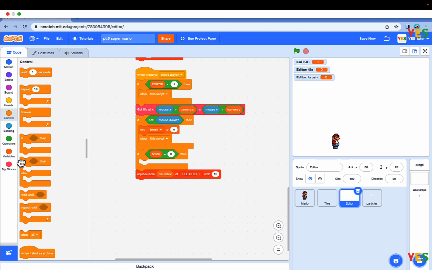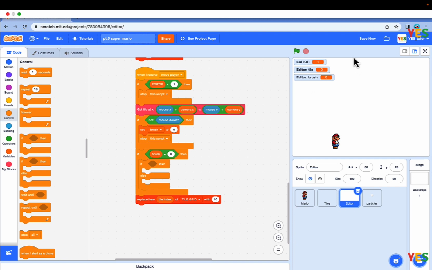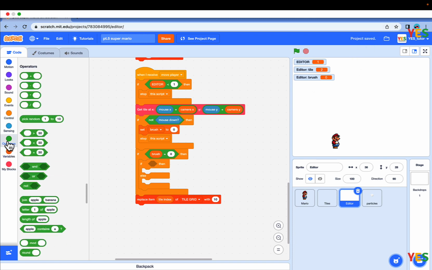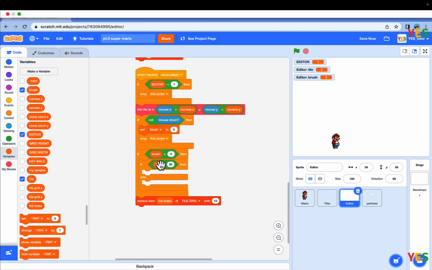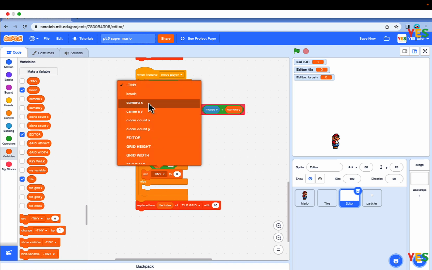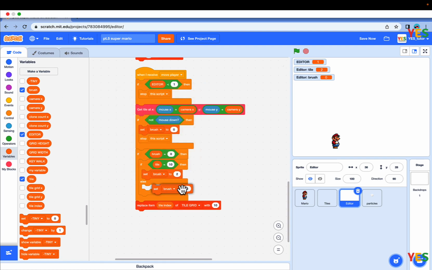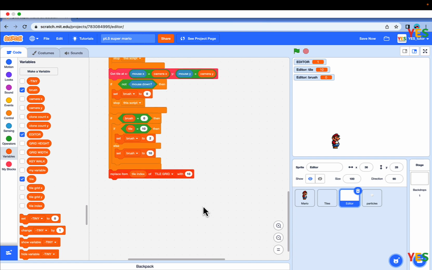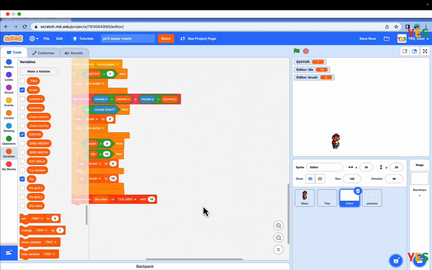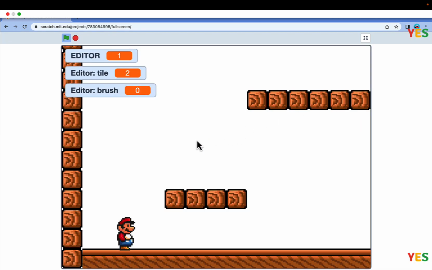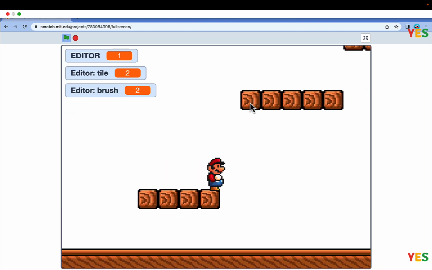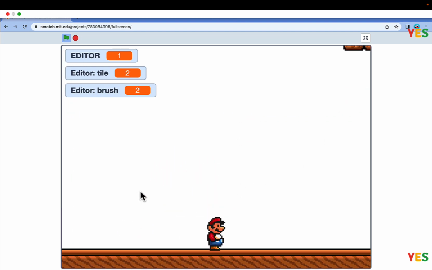And put an if else inside and drag an equals. Then in the condition put if tile equals 10, then we set brush to 2. Else, set brush to 10. And for the replace item of tile grid with 10, instead of 10, put the brush variable. Now we see we can also remove tiles by clicking on the tile. So cool.